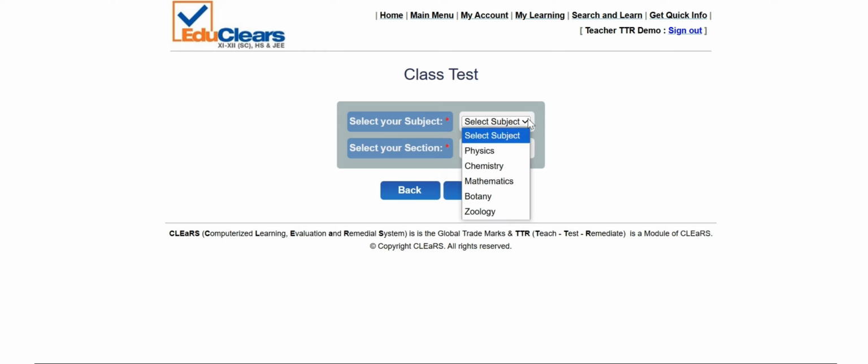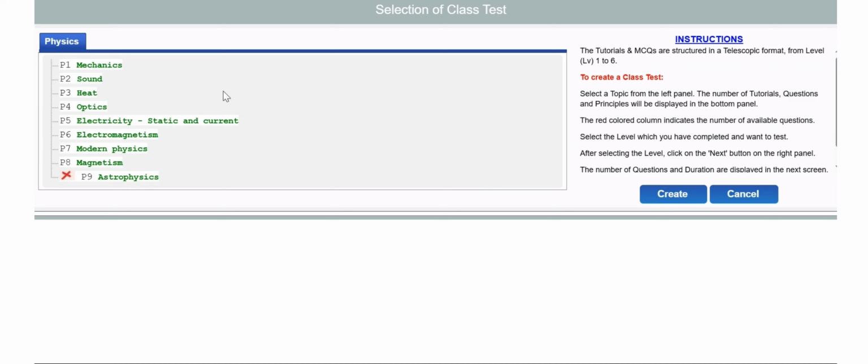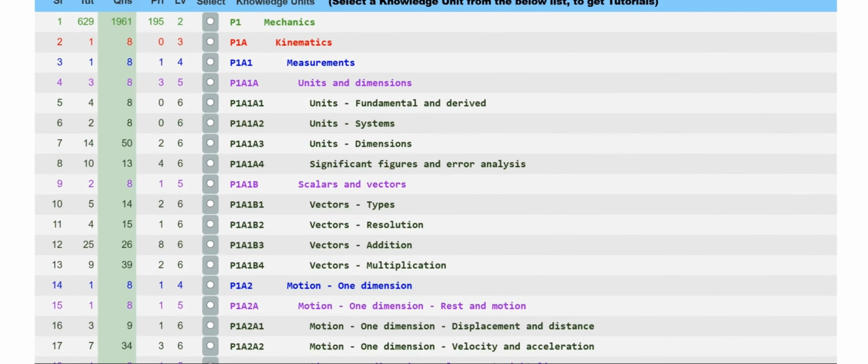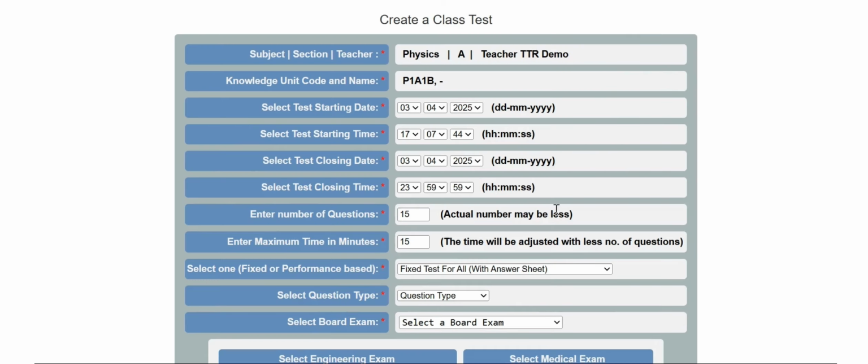Suppose I'm a physics teacher and I have taught vectors today, and I want to give this test to all my students in section A. I click on the next button. Immediately the topic will open, where I will select mechanics, and under mechanics, as you can see here, under kinematics, measurement, vectors. So I will select vectors. Immediately a form will come in front of the teacher which he has to fill up, which will take about 1 to 2 minutes.